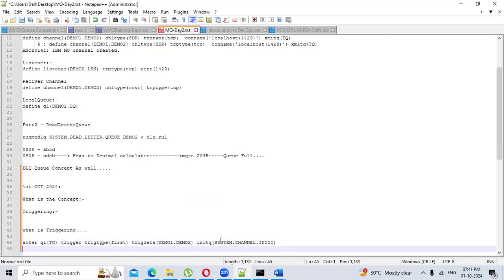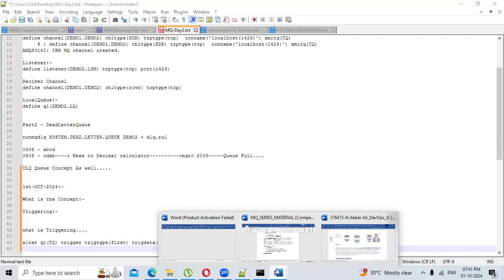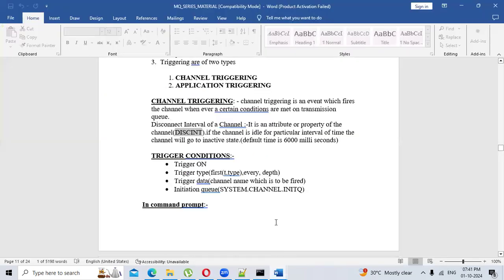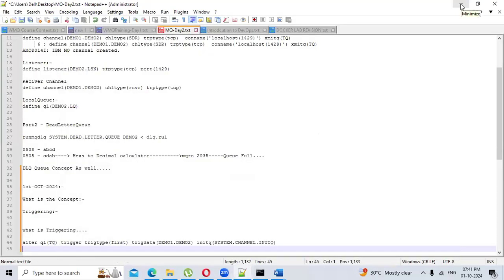See, what this SYSTEM.CHANNEL.INITQ is holding is the trigger information. SYSTEM.CHANNEL.INITQ is saying, boss, whenever any messages come in on this trigger queue, for example, if you are making the depth 10, then for every 10 messages the channel has to start. I will build the entire scenario, then you will be able to understand.